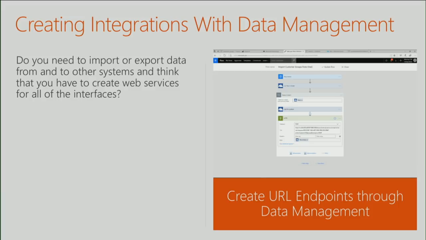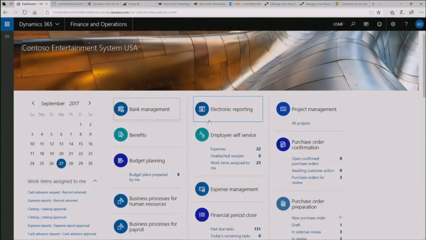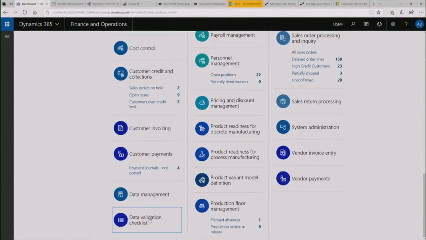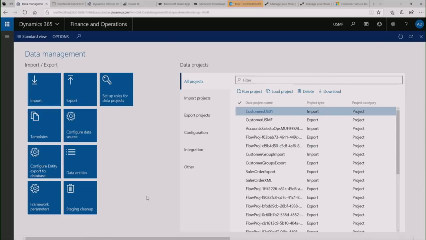How many people have used the data management tools? Not a lot, but it's one of the most powerful areas of the system that we can take advantage of. So when we go into Dynamics, there's a data management workspace. Now, there's a lot of things you can do in here. You can import data and you can export data.